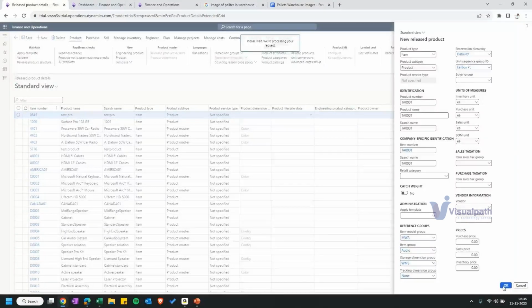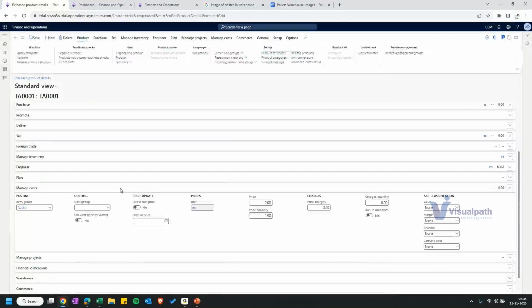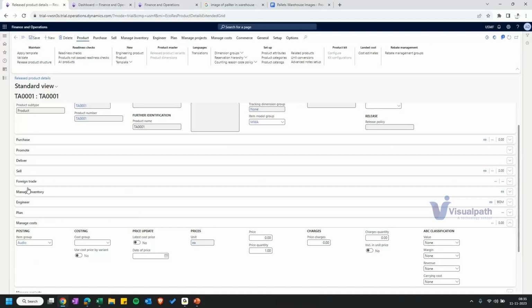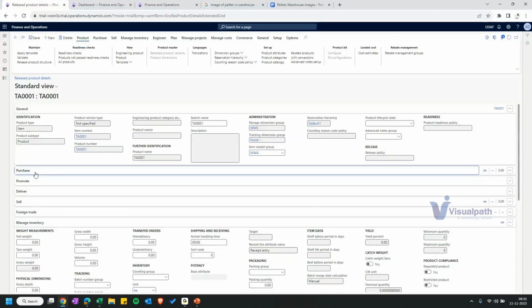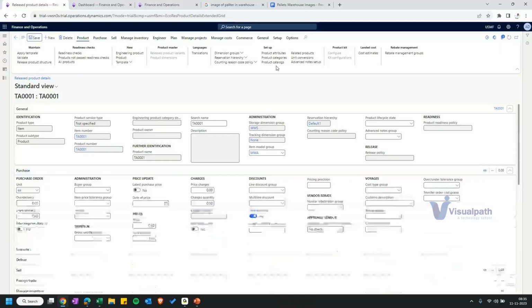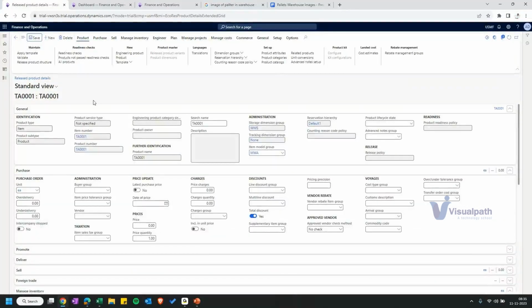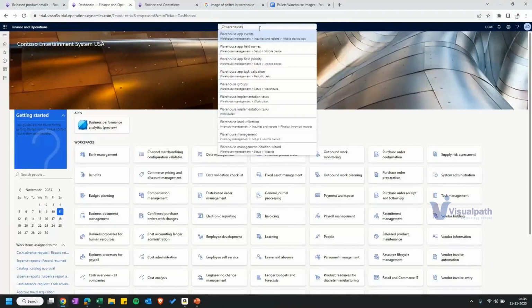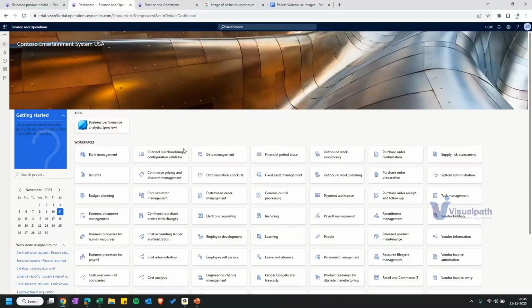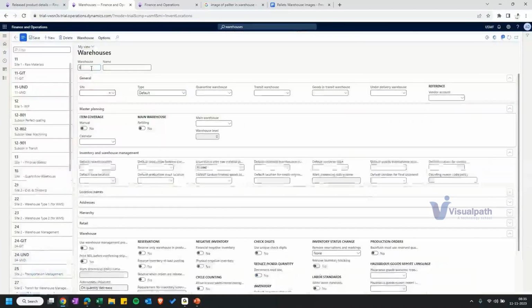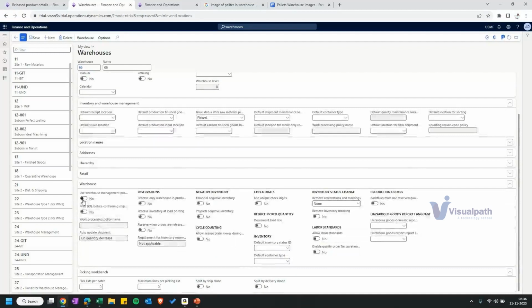And now we go to manage inventory, with the unit as purchase, etc. Okay, now this is defined. Now let me go to warehouse. Create a new warehouse, 66. And here this should be enabled. Only then will this be an advanced warehouse.